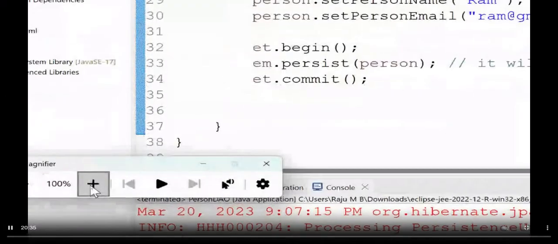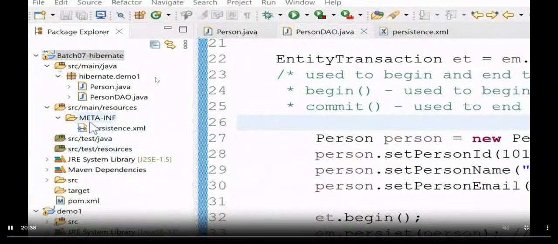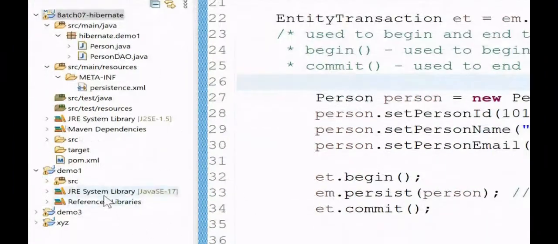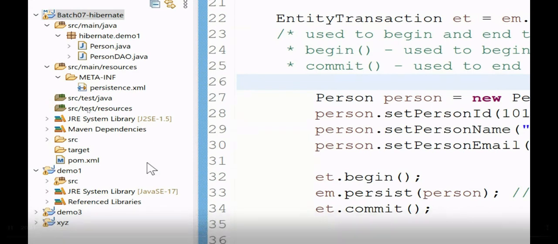Just take the screenshot, guys. I'm showing you the hierarchy here, how you should create it. Exactly, it should be like this only. I'm showing the project hierarchy here. Take a screenshot of this hierarchy. See, it is meta hyphen inf, persistence.xml. The spelling should not be wrong. Take a screenshot. I'm not going to show it once again.